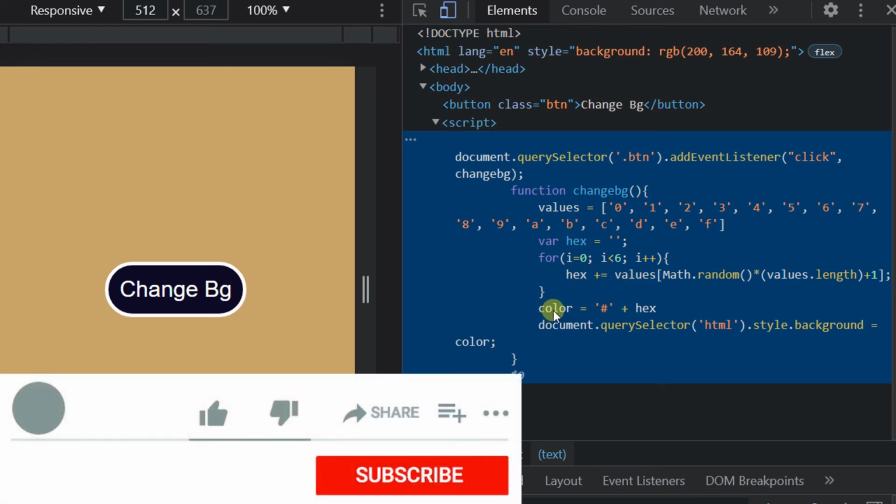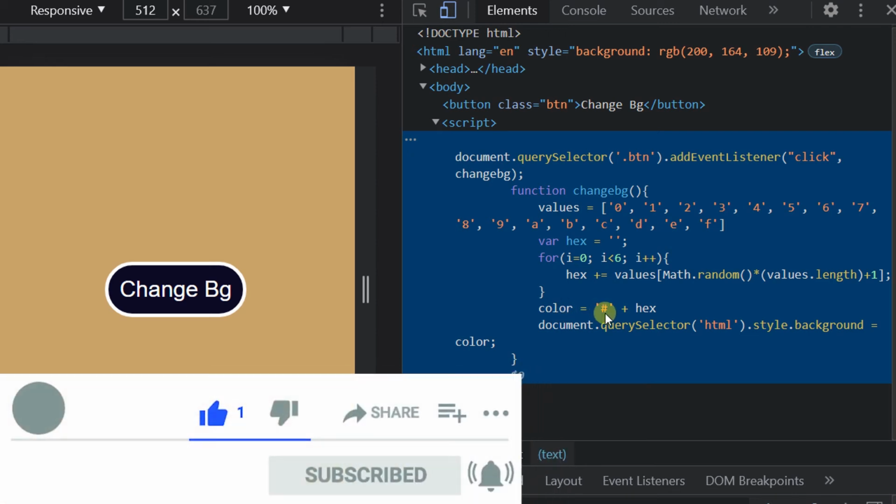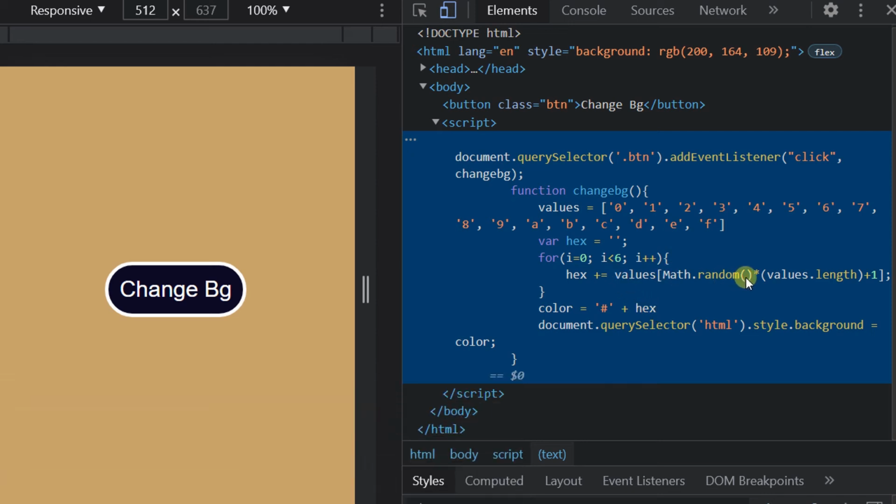And for the next step, this color is going to be equal to hash plus hex. So here I have 6 characters, and those 6 characters are going to be concatenated with this hash. Because the format in HTML that we use is that we have to define the hex color code with the prefix hash. So that is the rule that we follow in HTML. That is the reason why we have to concatenate this hex color code with this hash.